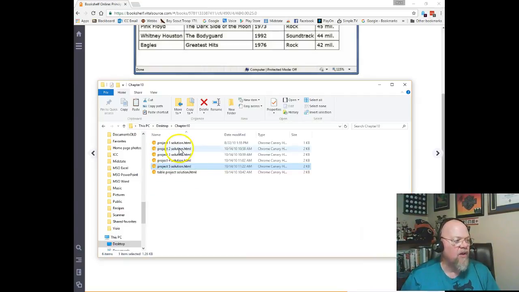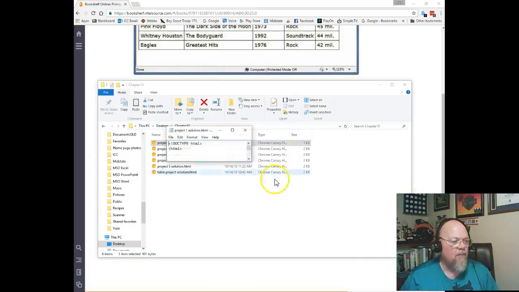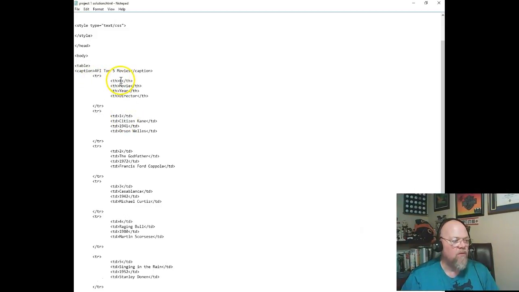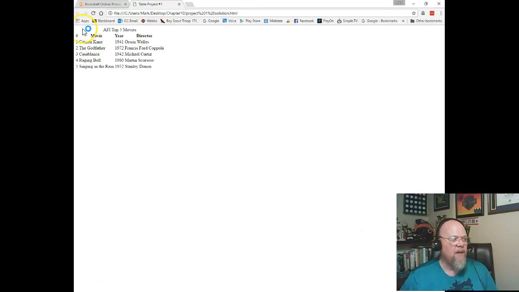Now let's take a look here at this guy. I believe this is just a standard movie table. Here's my table, here's my caption, AFI top 5 movies, here's my row. My table header, again, a table header is basically a column. I've got a pound sign, movie, year, and director. I've got another row that's got a 1, Citizen Kane, 1941, Orson Welles, number 2, and so on and so forth. So when I look at it, it's just a basic table.